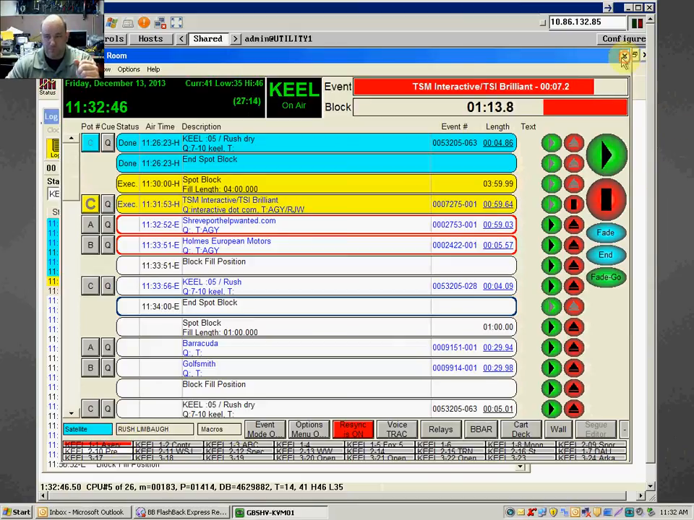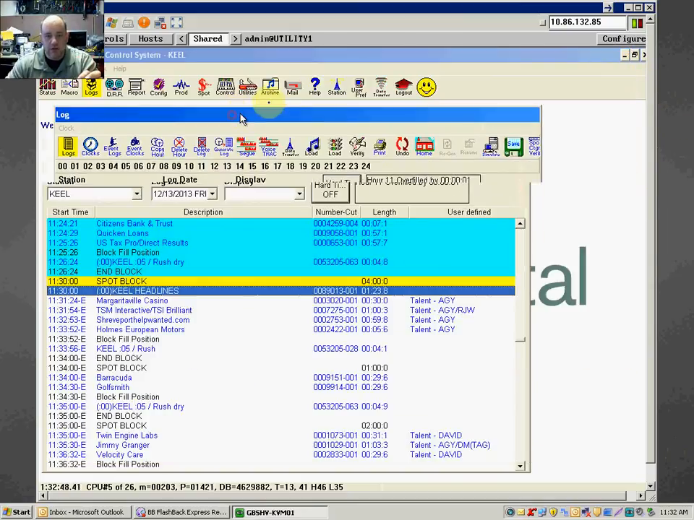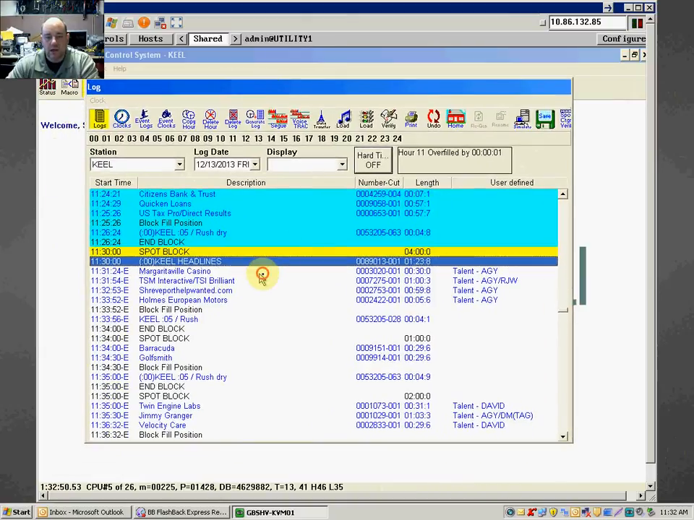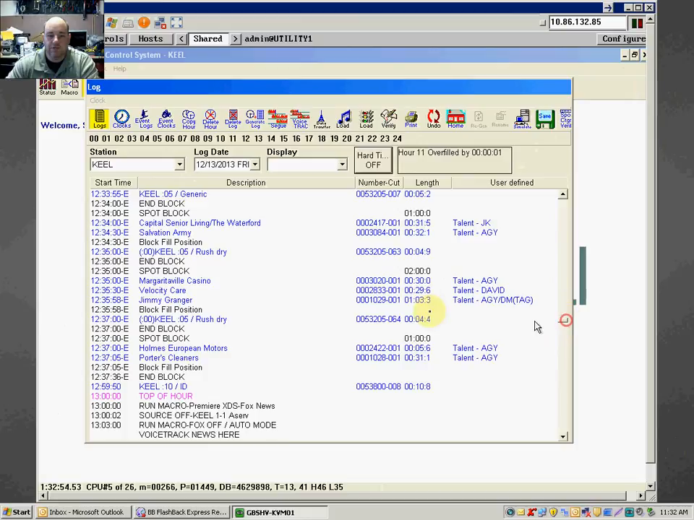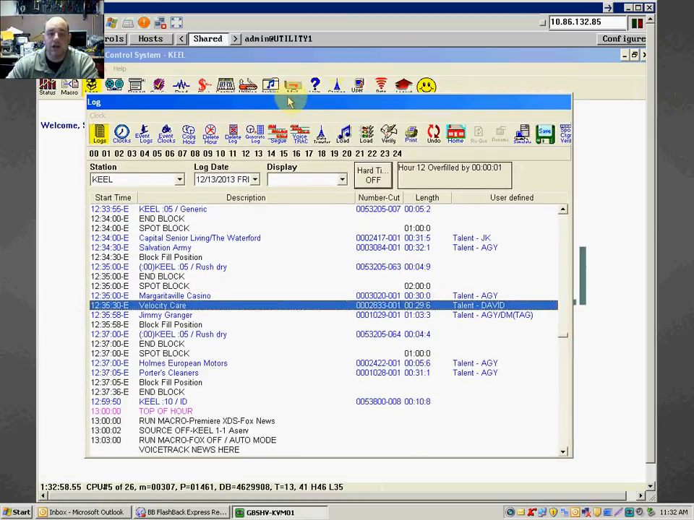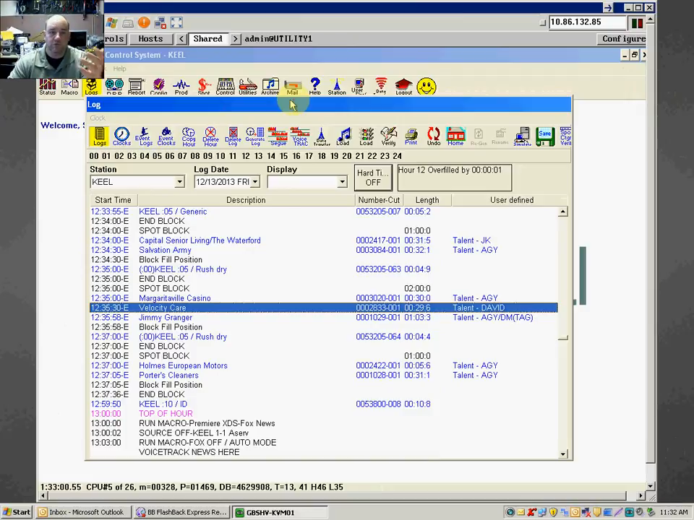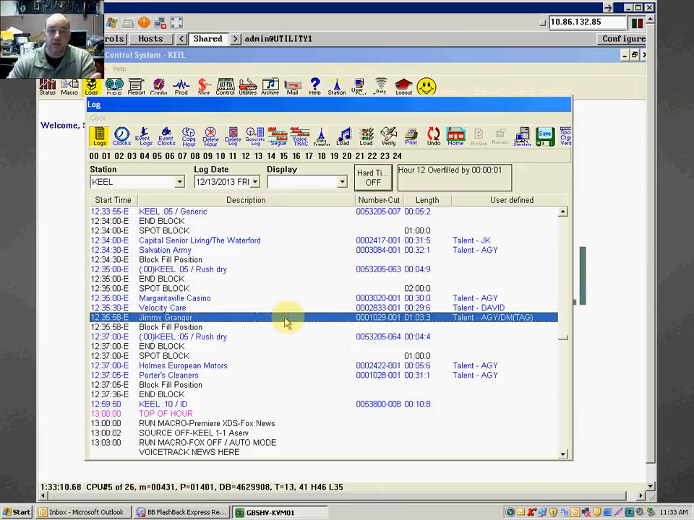In the log screen, we prefer that you actually make your edits in the log, unless you're ejecting commercials. If you're ejecting or deleting commercials, we expect you to make those in the control room screen so you actually have a little bit of evidence of what happened. For instance, if you eject a commercial but you don't remember which one it was, if you do it in the control room screen, not the log, it will actually show you which one you ejected and you can go back and retrieve it should you need to.